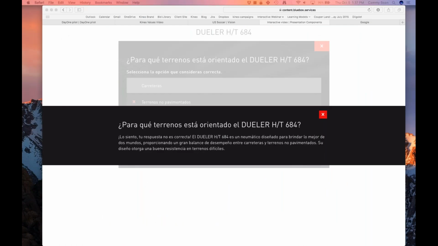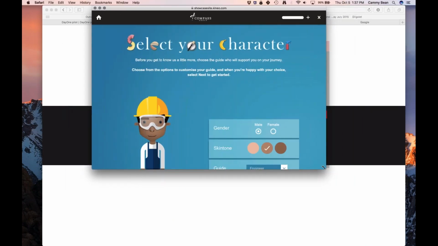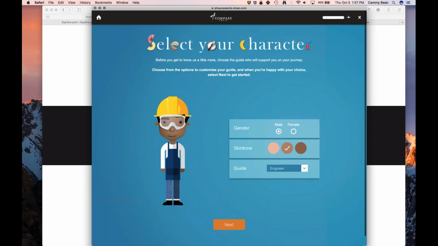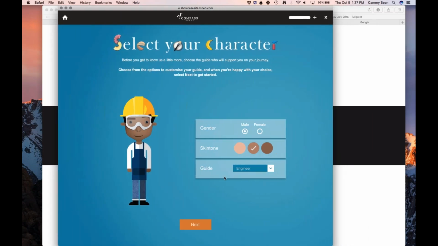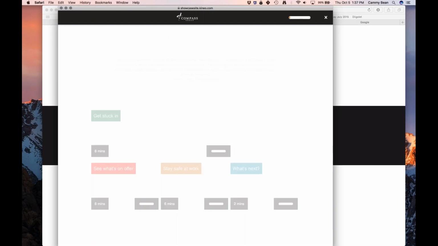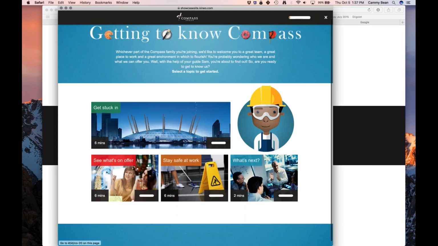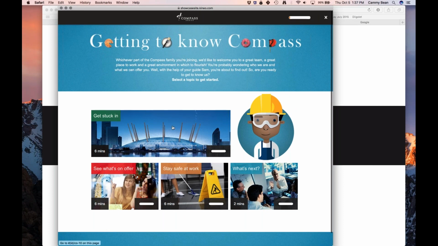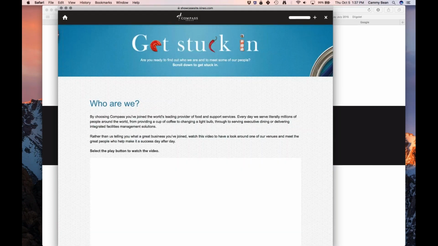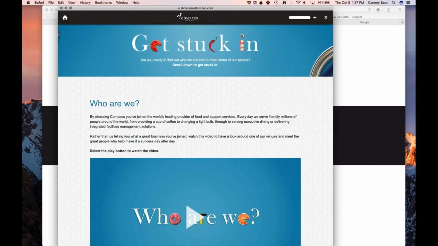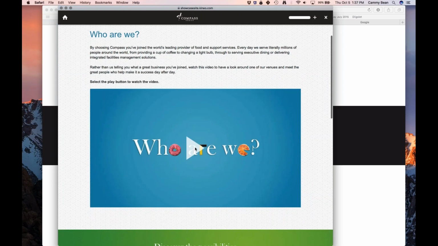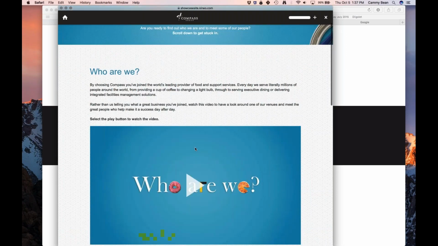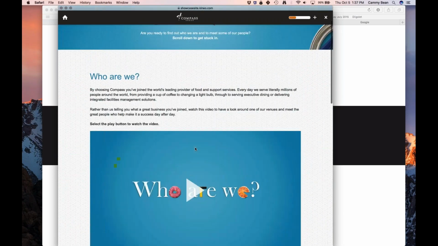And what they did here, I'm going to pull it over. This was built within our Adapt framework. So this is not interactive video, this is Adapt, where you're creating a little avatar. I'm going to go into the video section. This is the menu of the course, with each different topic area, and I'm going to go into the section called Get Stuck In. Here we are learning about who Compass is, and there's a video here embedded within the course page, within the SCORM page.